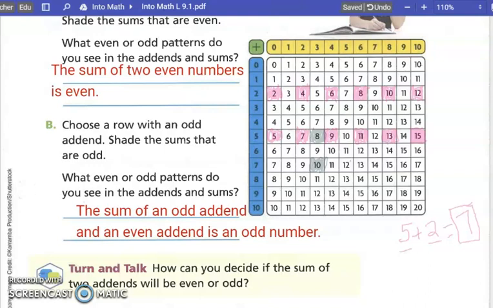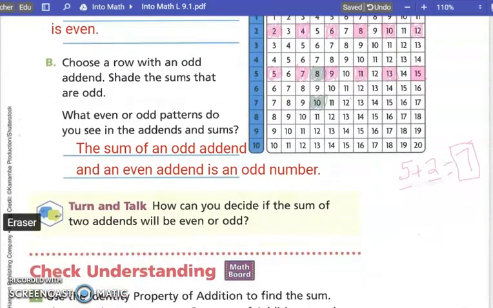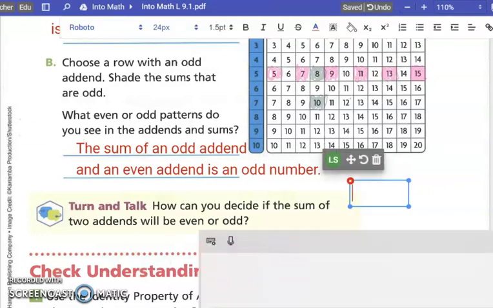So I'll type on here our three little rules. Well, we did one. The sum of two even numbers is even, and the sum of an odd add-in and an even add-in is odd. So the other thing we need to think about is that the sum of two odds is what? Even. Okay, I'm going to put that over here on the edge of the paper.